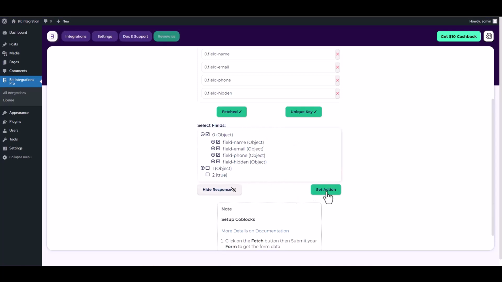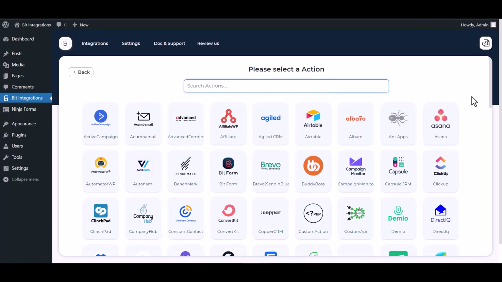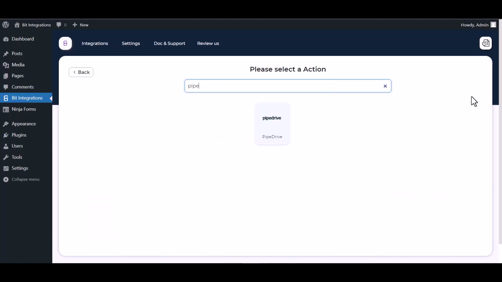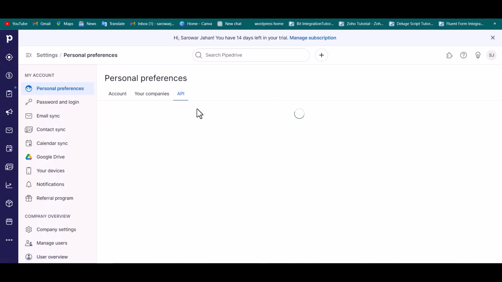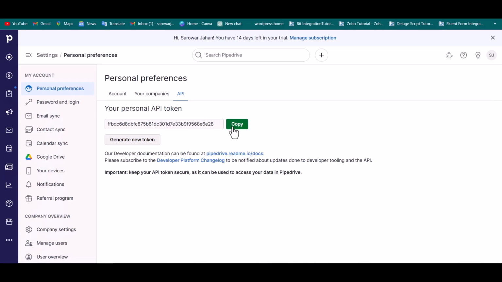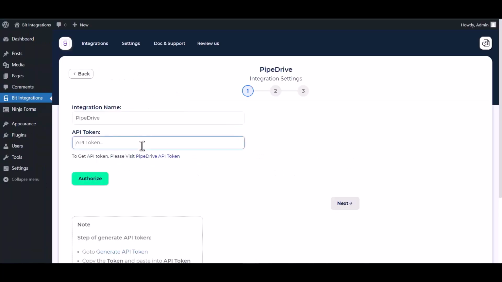Set action. Now search and select an action, Pipedrive. Give here the Pipedrive API token, so please visit Pipedrive API token. Copy the token and paste it here. Authorize it.